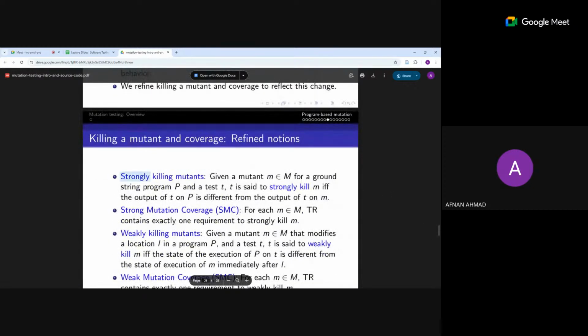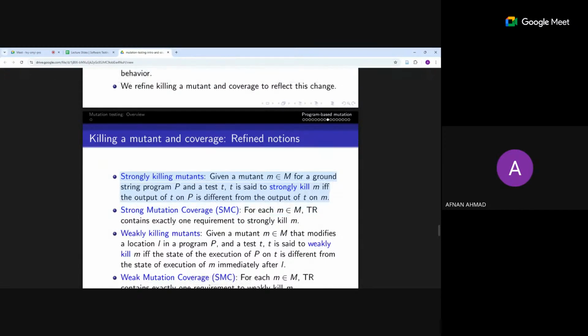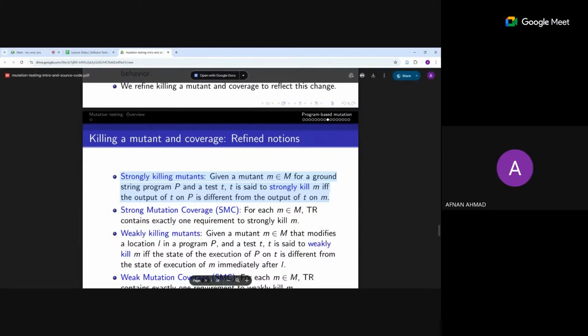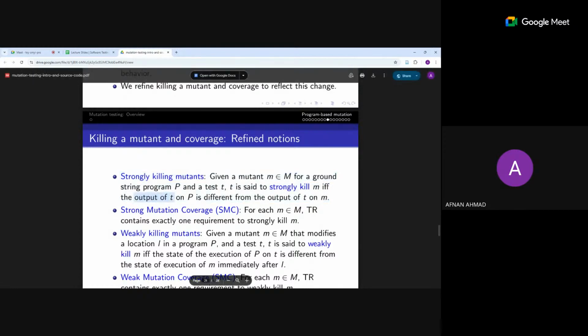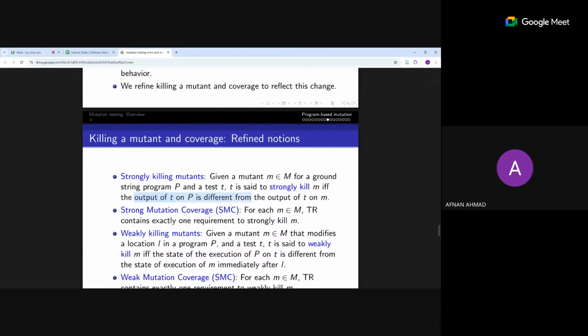It is not changed. We've just refined it, we have just qualified it a little bit. It says, given a mutant M belonging to capital M for a ground string program P and a test T, it is the same definition as killing mutant earlier. T is said to strongly kill M if and only if the output of T, the final output, on P is different from the output of T on M. This part is fine.